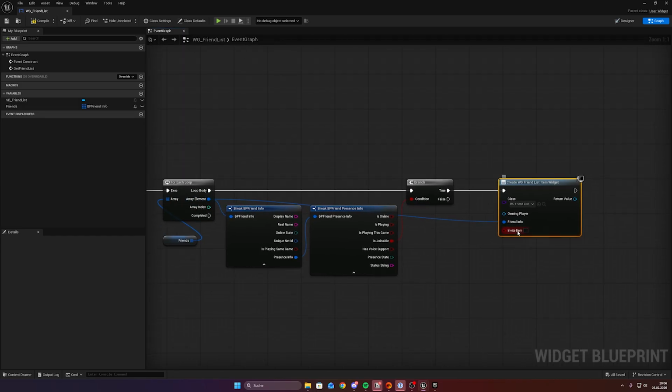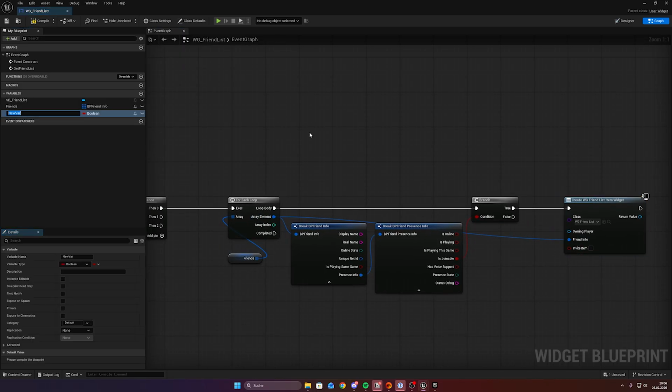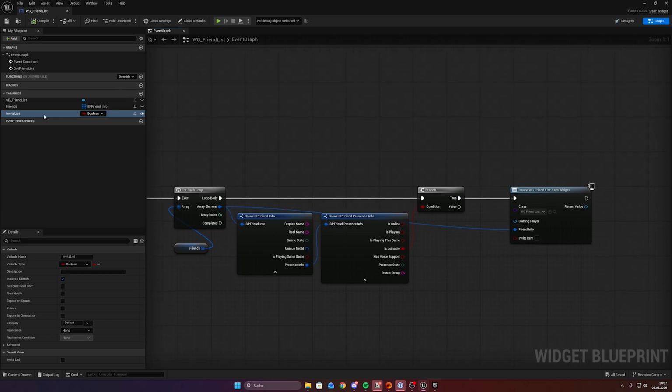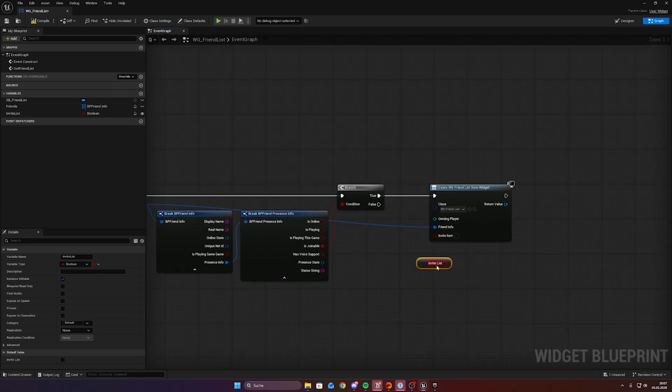for each loop. And the invite item, I forgot to create a boolean, not lister, it's just list. We're going to create the invite list boolean over here, which we are going to make public, so we can later on just switch it while we are designing our widgets. And if the invite list is on true, we want to put that on true as well.